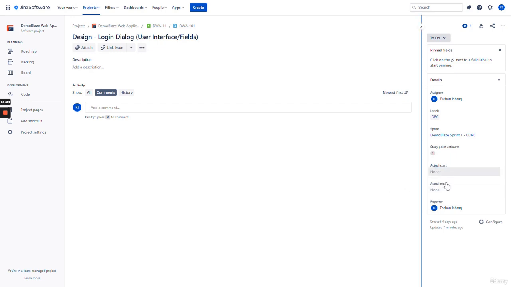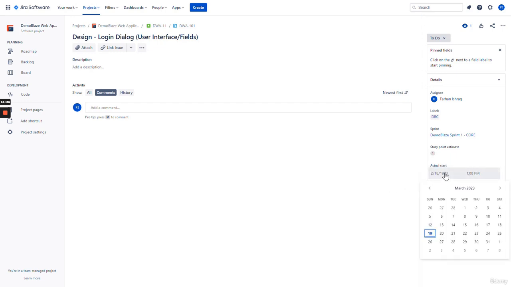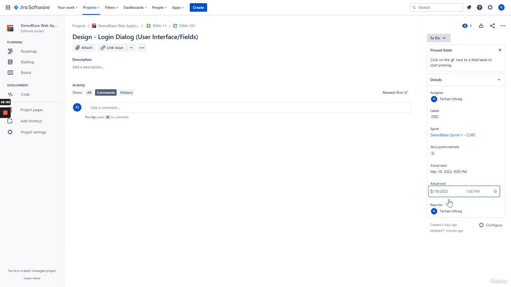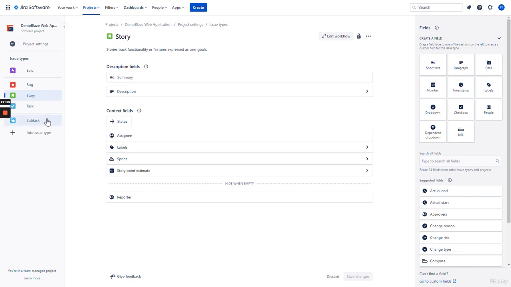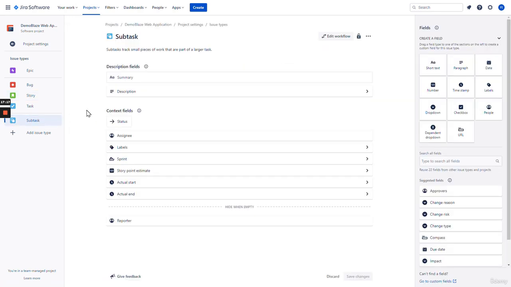Here I can see that I started this today and I ended it here. So it took me about 30 minutes for the actual start and actual end. Let's say I want to add further configuration. Once we're on configure and we go back to our subtask, we can see that we have actual start and actual end, but this is not what we actually want for our issue type or user story.